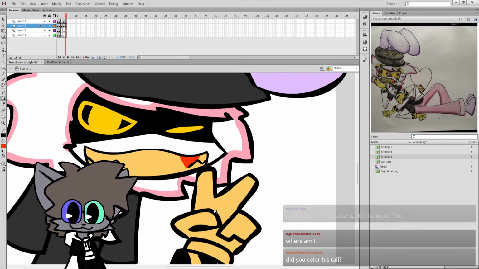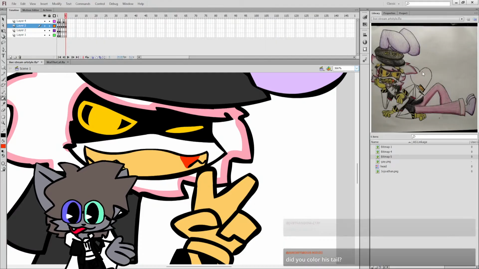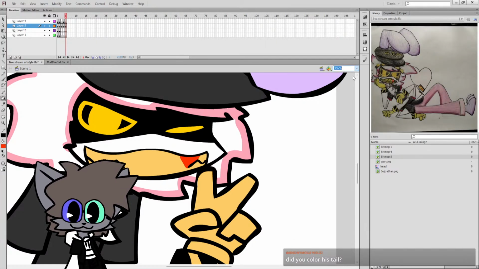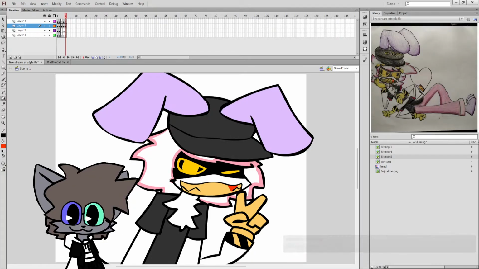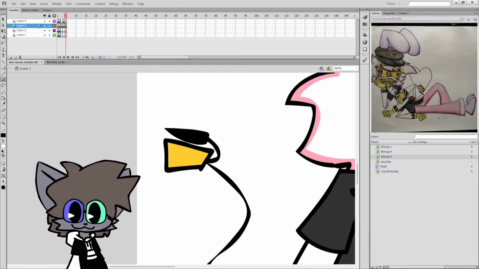Hi random. Anonymous Nxuza said did you color his tail? Does it have a color? It looks wire thin. That's true with one line. It has like the yellow thing at the end. I guess the yellow thing is like extra.